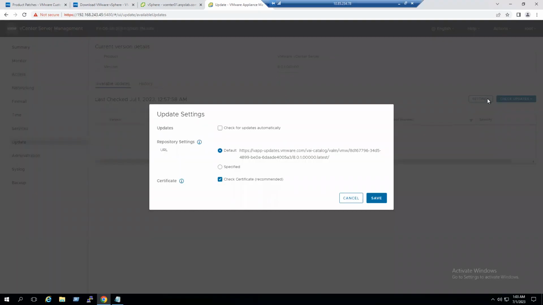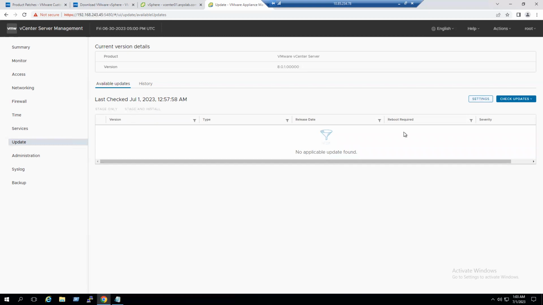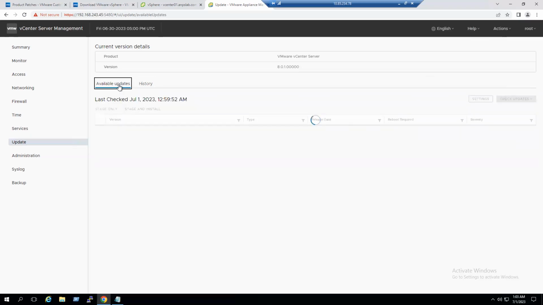When I click on settings, I'm just checking the settings options as well. Updates, check for the updates automatically. Currently we already checked manually. The URL is downloading from the vCenter server level certificate. Okay, these are the default setting options. Cancel. And it is asking to choose the CD DVD ROM again. I'm looking for how we can mount the ISO. This is the only option. Either we can check here one more time, trying to check the updates. So click on check updates. Okay, it is trying to check.